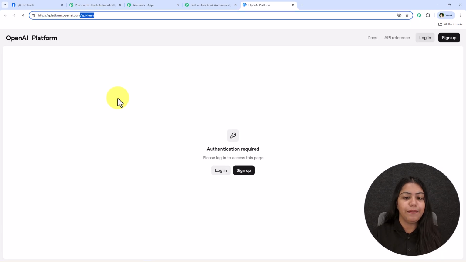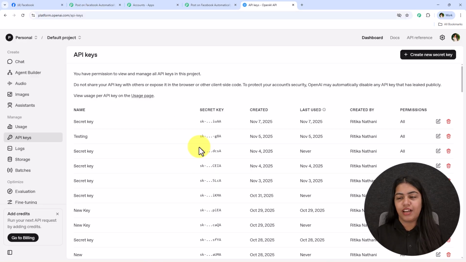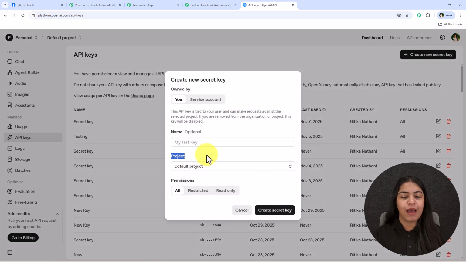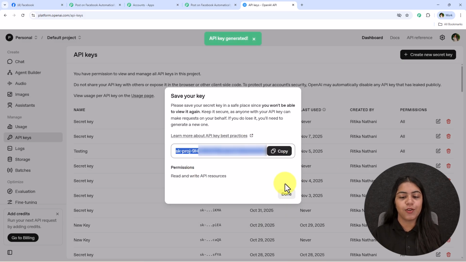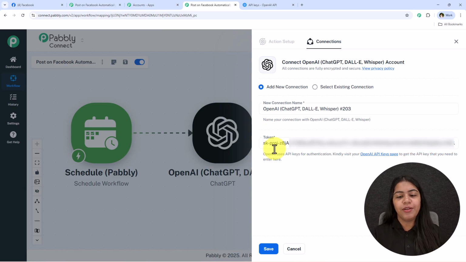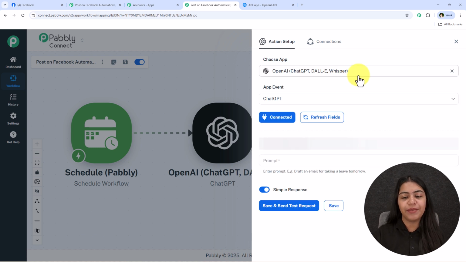your API key page. Now log in inside this, and after you log in, you have to click on this create new secret key. It is asking you for the key name and the project. So enter the key name, select the project and click on this create secret key button. Your key will be created, so copy this key and paste it right over here in your workflow. After pasting this key, click on this save and your OpenAI account will be connected with Pabbly Connect.